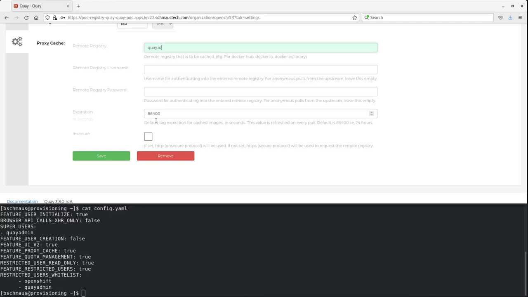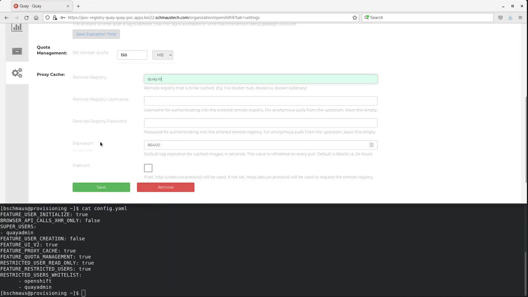But if you wanted to do it for a longer period of time, this just defines when the default tag expiration for cached images happens. So for example, if I pulled an image and it got cached, it would sit there for a day and then it would automatically be garbage collected. And if you're dealing with an insecure registry, you can check the insecure registry box. In my case, we're not. So I'll just leave it with quay.io in my settings, leave the default expiration, and click Save.